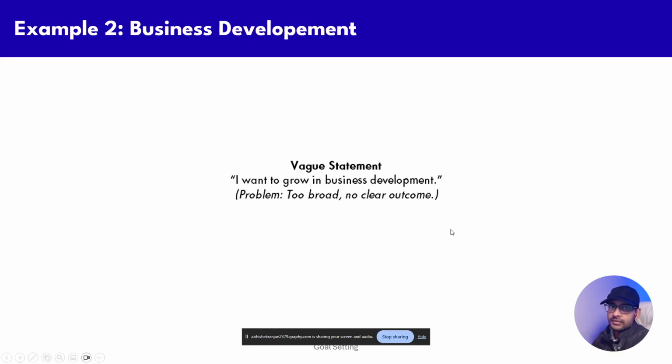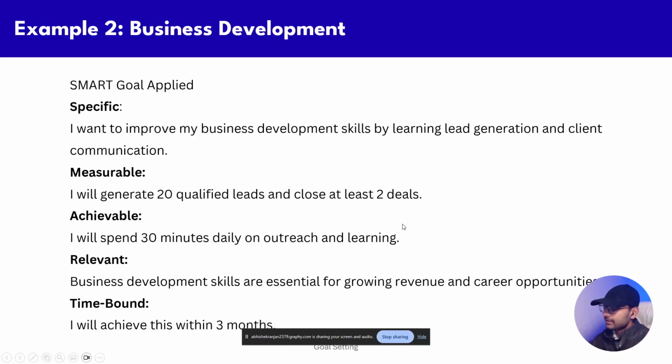Let us see another example, about business development. Let's say you wake up one day and start saying, I want to grow in business development. This is a vague statement, because it is too broad, with no clear outcome. So how can we apply the SMART methodology here? We need to define it in the SMART way. For example, specific: I want to improve my business development skills by learning lead generation and client communication. Then measurable: I will generate 20 qualified leads and close at least 2 deals.